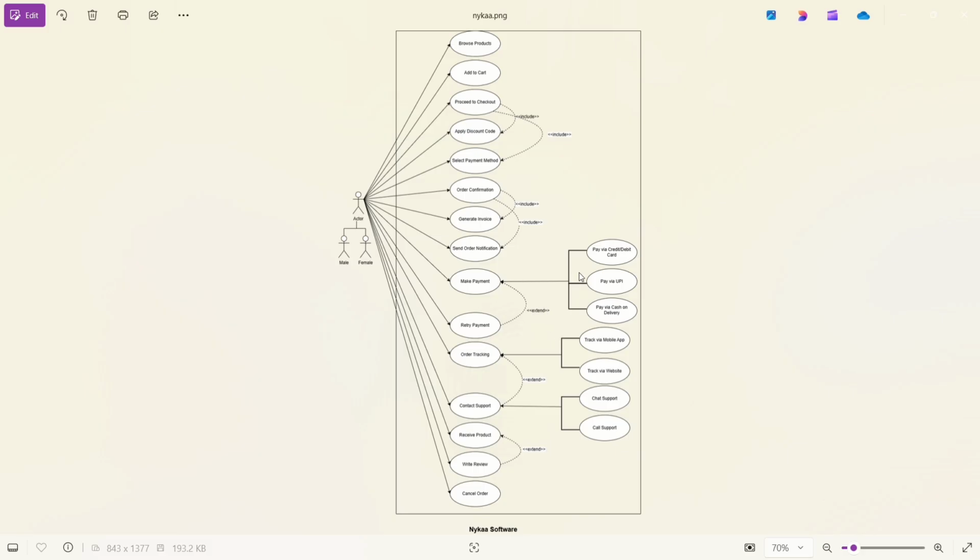And for inheritance, the parent and children concept, we use generalization. It means make payment has three modules inside, such as pay via credit card, and these types of things are generalization.